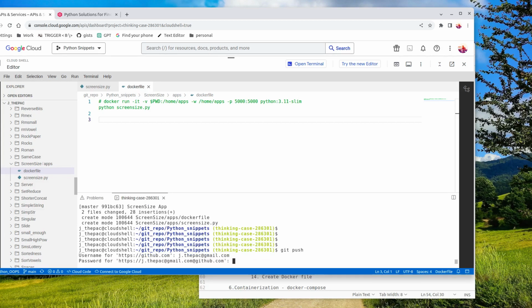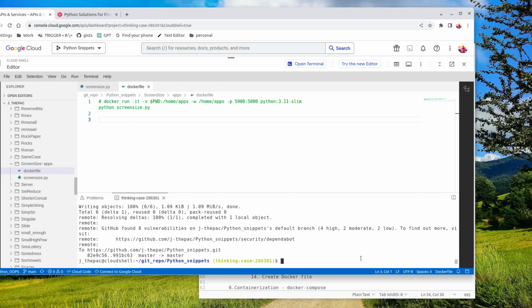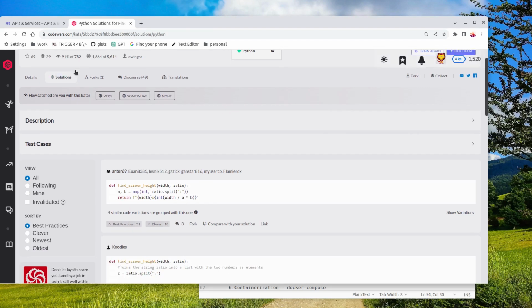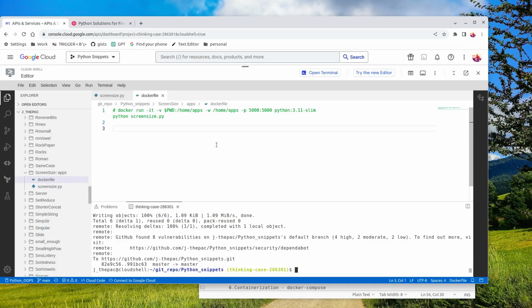My username, and let me add the password. Okay. Okay, so this went through. So this should be there in my Git repo. Now, having said that, this is solved. So console is done. This has gone to the Git.